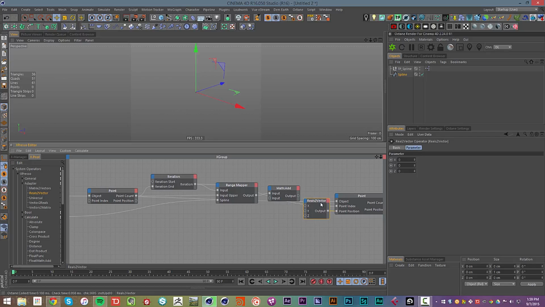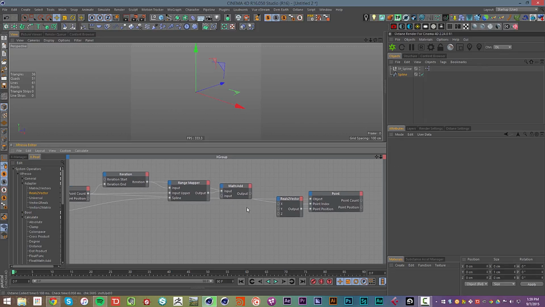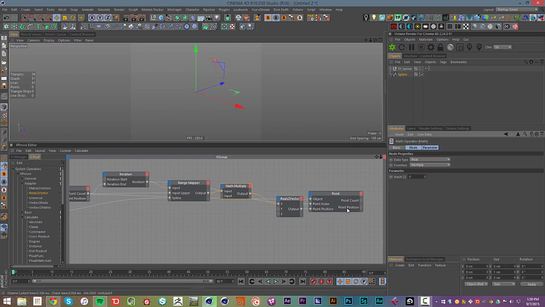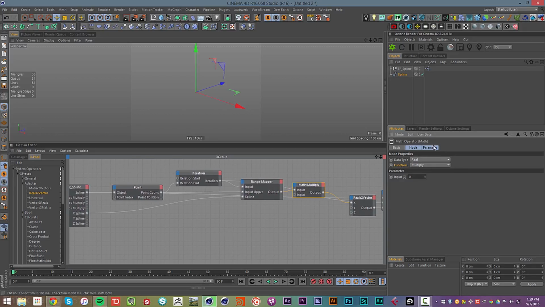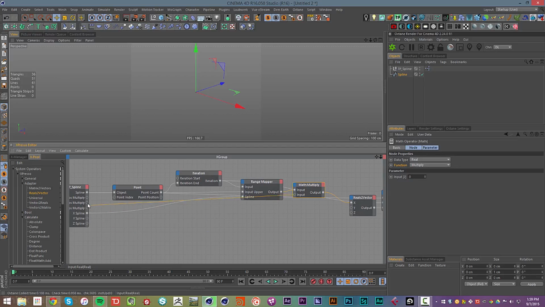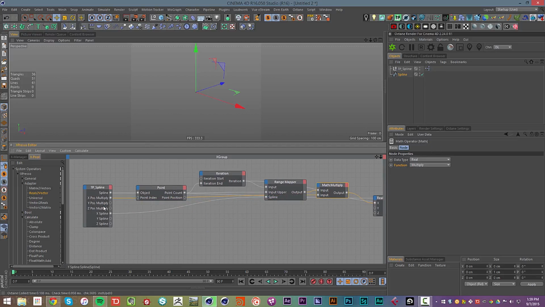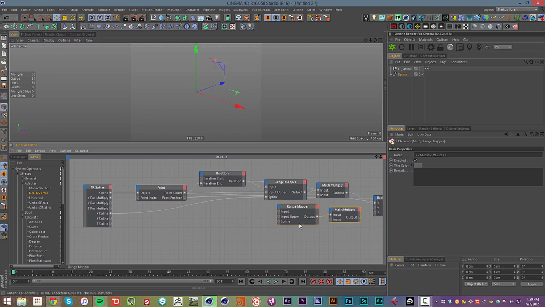And I have a little bit of Xpresso OCD lining up these lines, so that takes a little bit sometimes. What we're going to do is do a math multiply node. We're going to change the math add node to a multiply node from the function in the parameters, or in the node settings. We're going to take the X position multiply and drag that into the math multiply. And we're going to duplicate this whole setup here that we're using right here.